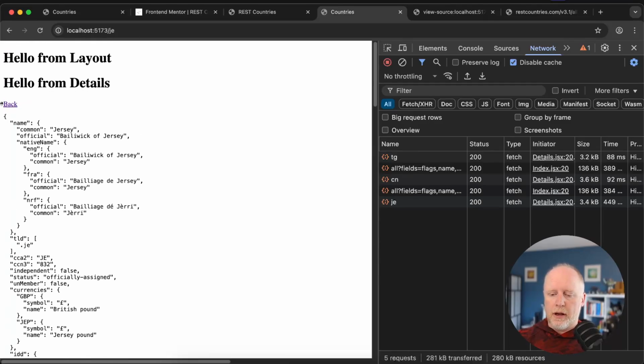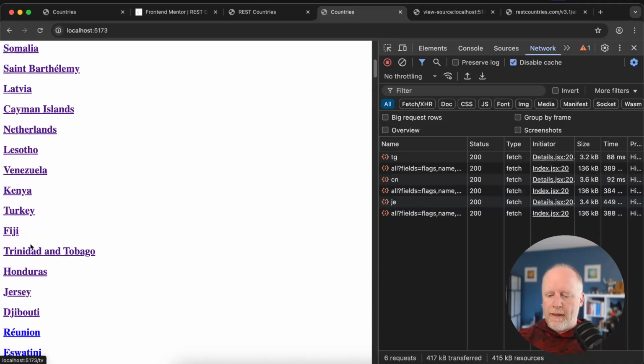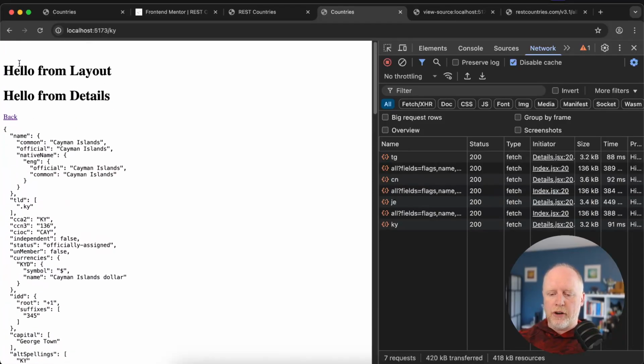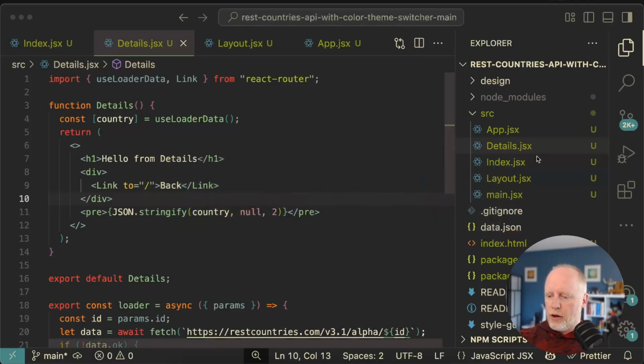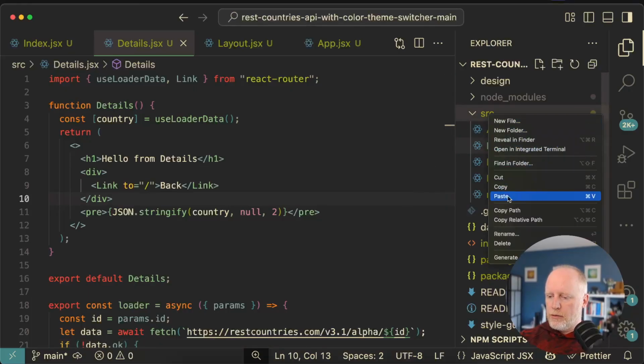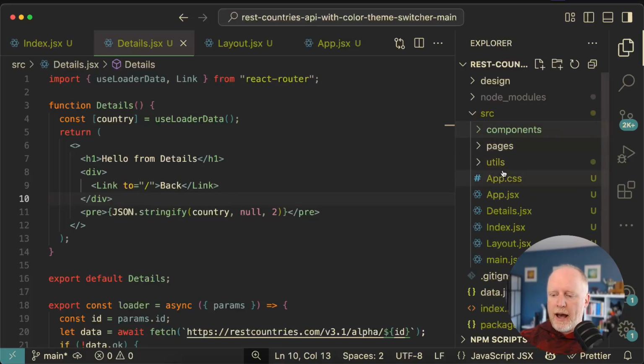Okay. Jersey right here. Cayman, we can jump around and do stuff. We can start to add our components. Okay. In fact, if I wanted to, I can grab some stuff. So I'm going to grab this behind the scenes. Not that, this one. Okay. So I can quickly go into my code right up here and inside of source. Come here. There we go. Paste. And I have some components.